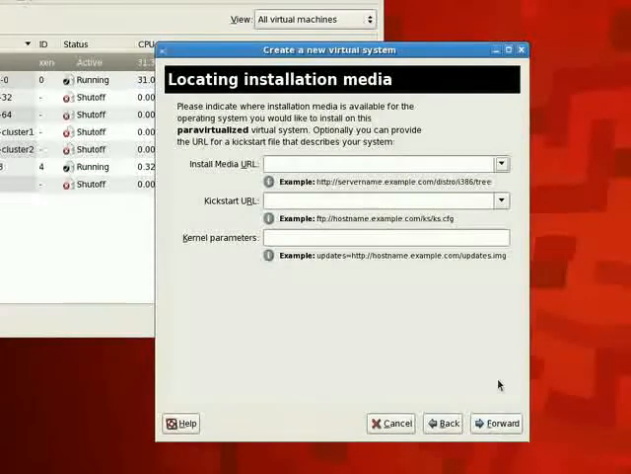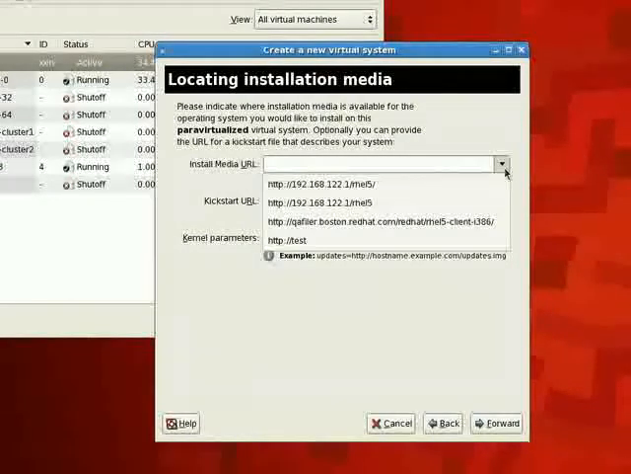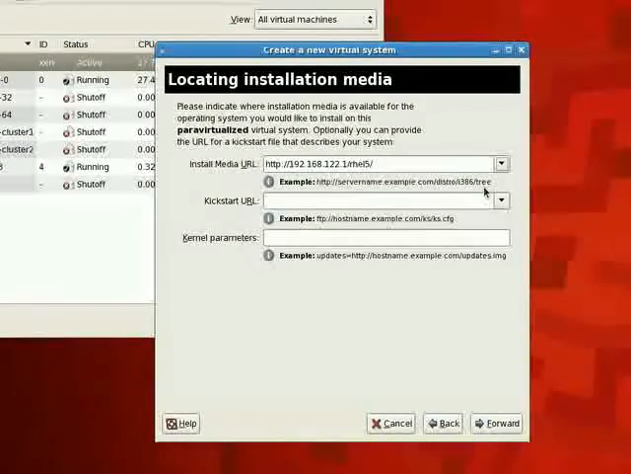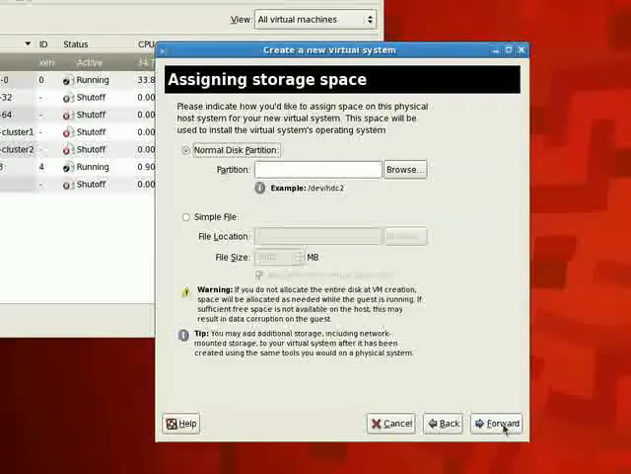Click on Forward, and I need to point to my installation tree. That could be on a web server, NFS server, an FTP server for centralized management. I've got one configured already on a web server. If I want to pass an optional kickstart for an automated installation, I can enter that here. I'm going to go through a manual install, so I'll just click Forward.